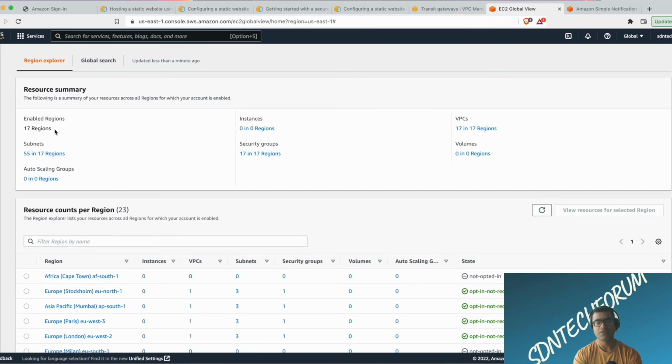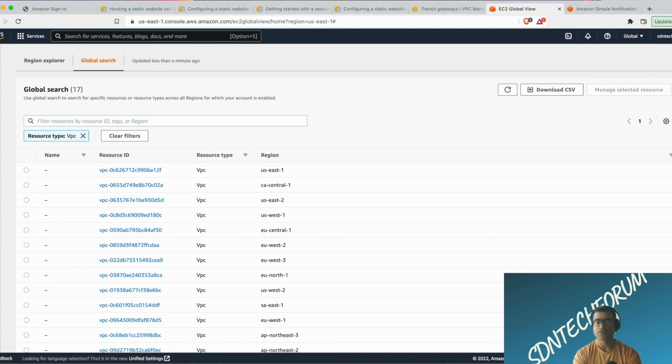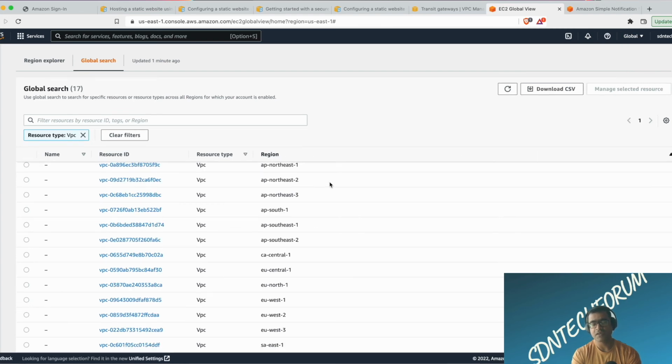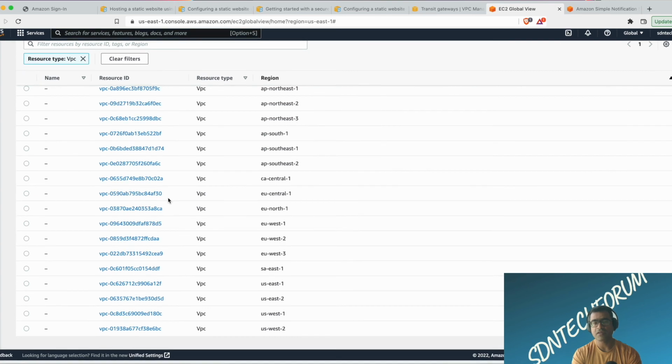Now, if you go to Region Explorer, you can see AWS today has 17 regions. They have 55 subnets in those regions. Right now, I don't have any instances running, but you can see I have 17 security groups, 17 VPCs in those 17 regions. And these are the list of regions. So what does that mean? That means that when you create your account, you get the default constructs of VPC, security group, network ACL, route table, everything in each and every VPC per region.